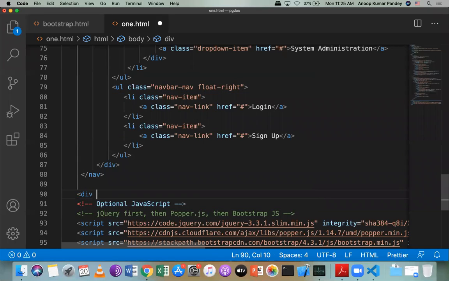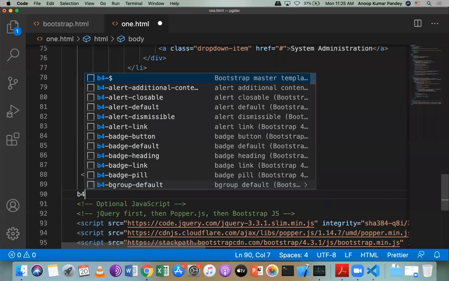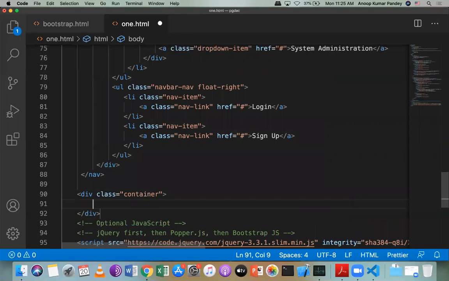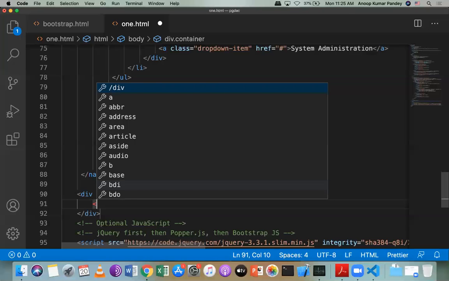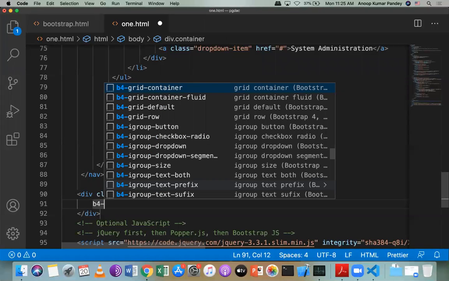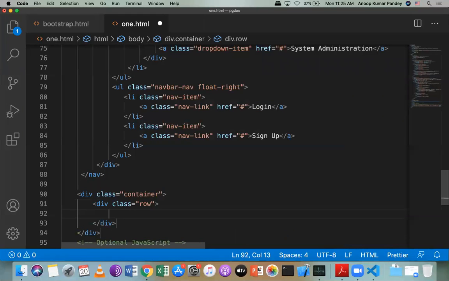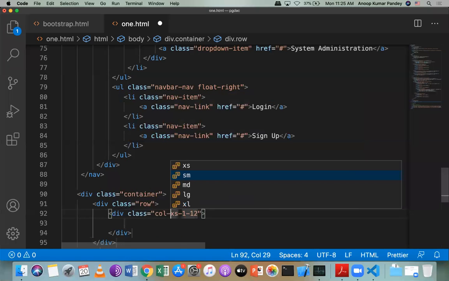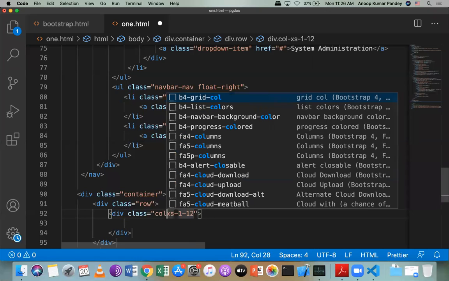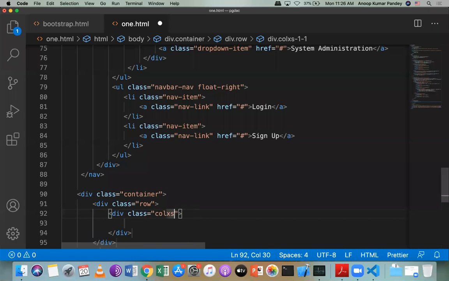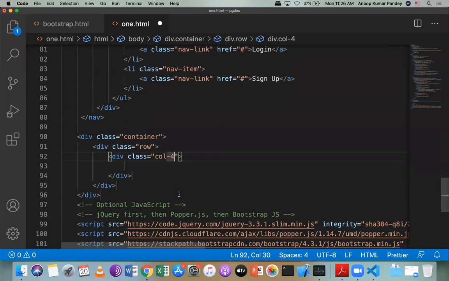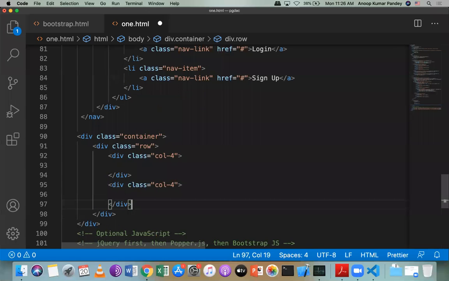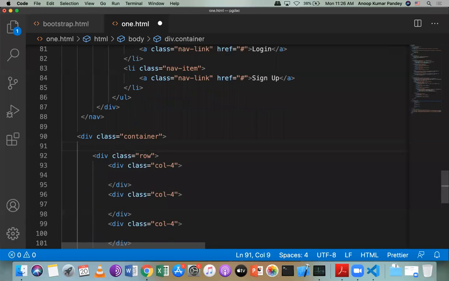So I will start with creating a container. Now everything will be inside a container and row. So container. And I will use 4 columns for displaying each content. So we'll start with images.